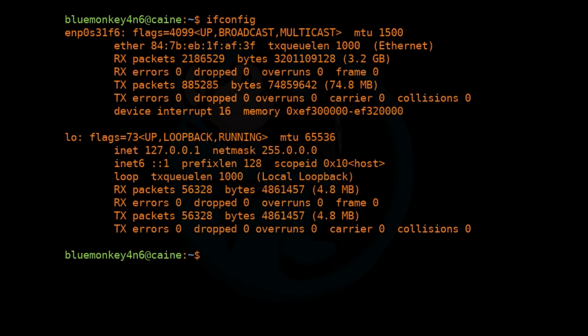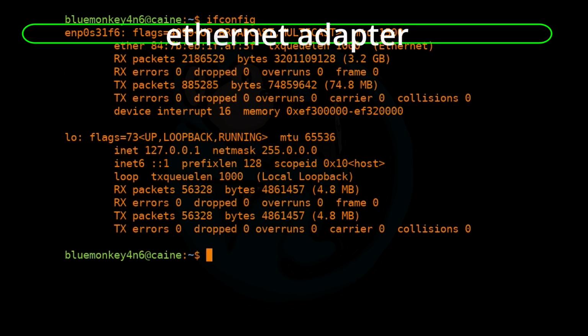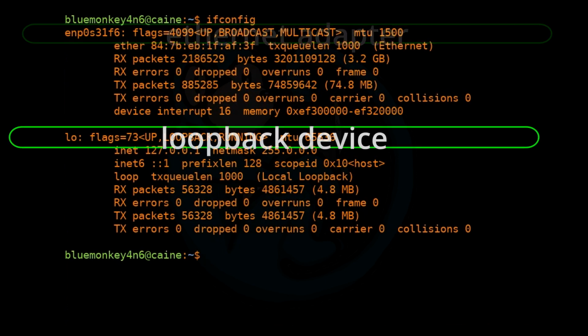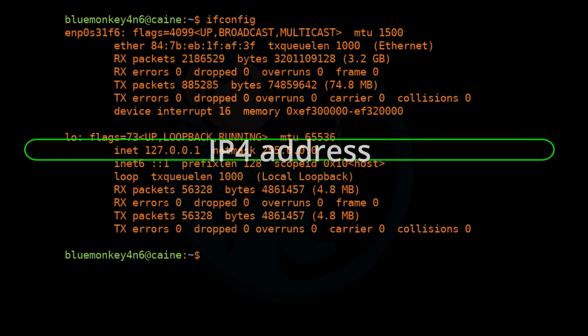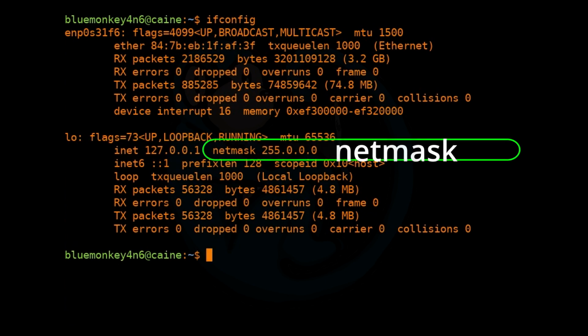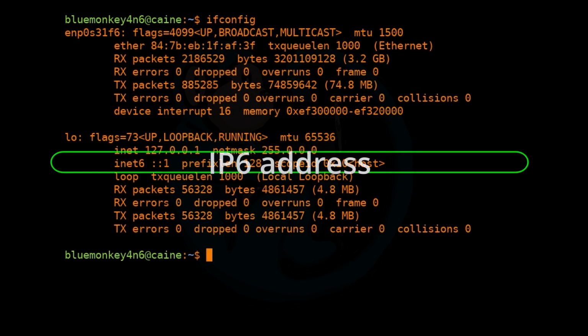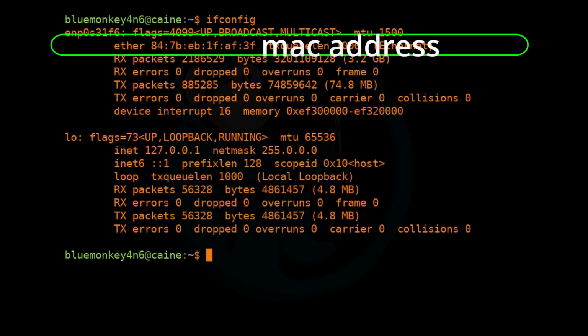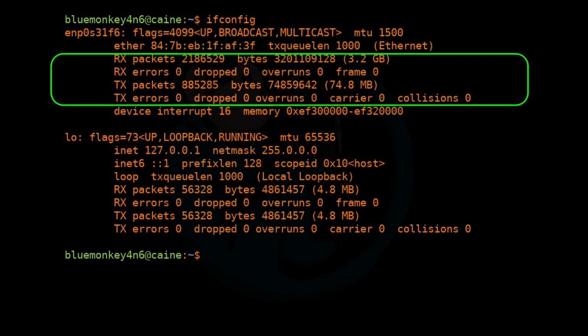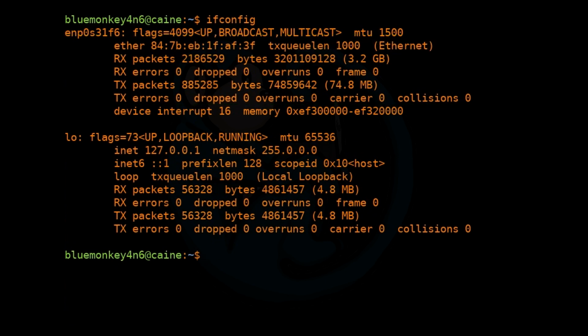interfaces for this device. In my case, I have enp0s31f6, which is the Ethernet adapter, and also lo, which is the loopback device. For each interface, we see the IPv4 address, the net mask, the IPv6 address, and the MAC address. And lastly, the receiving and transmitting stats.